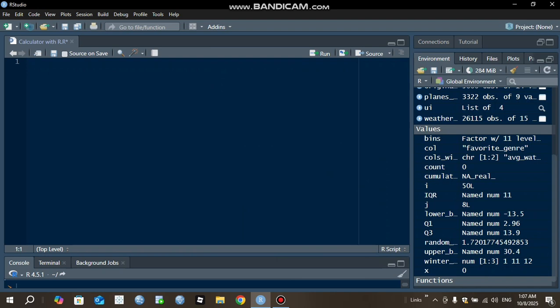So let's begin. In order to create a simple calculator with RShiny, we need a library. So we start with library. We need the Shiny library. We run it. We call the library.